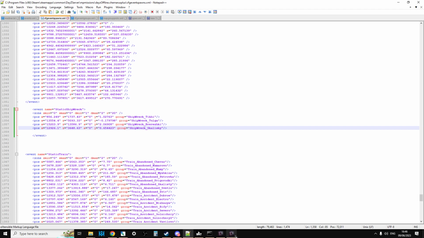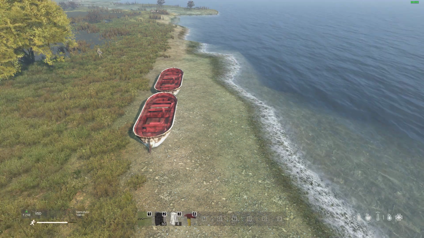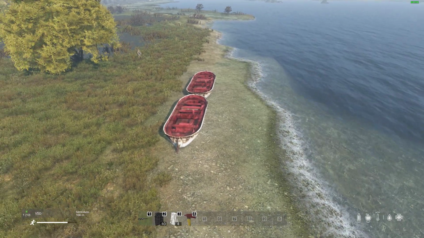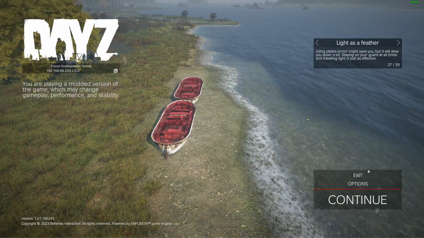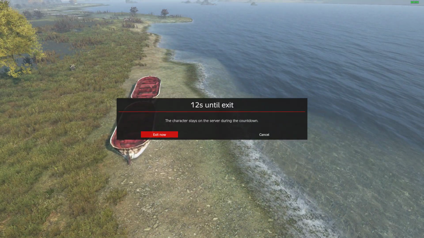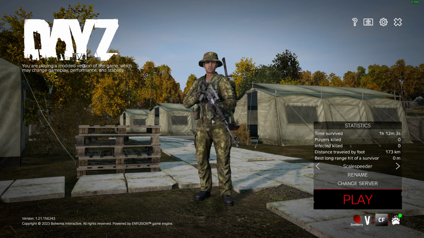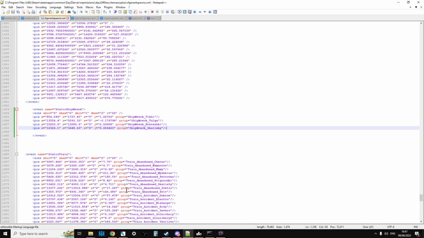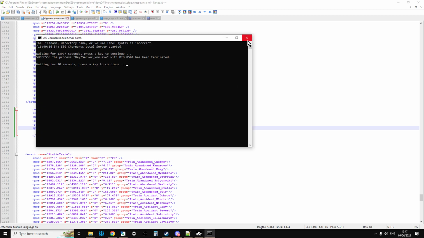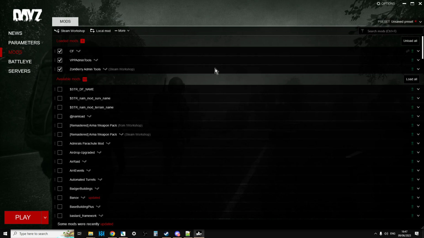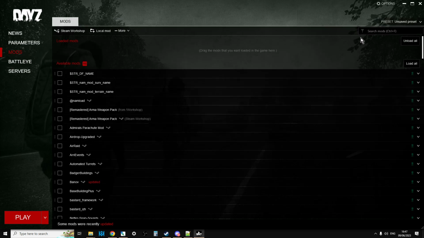So what we'll do now, just to finish off, I will show you how to create a mapgroupproto entry for anything that's in the game that doesn't already have one. Now obviously most things already have a mapgroupproto entry, but let's just shut this down. Let's shut the local server down because we don't need that. Go back to the launcher, go back to the mods, let's unload everything, and let's just go into the DayZ editor mod.